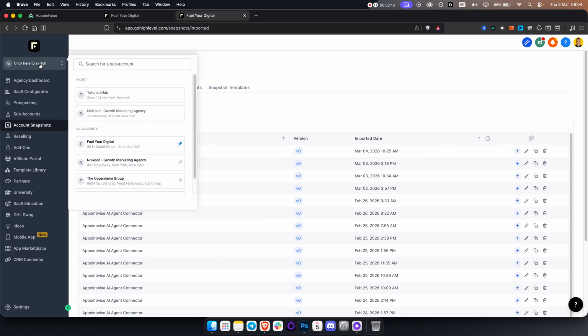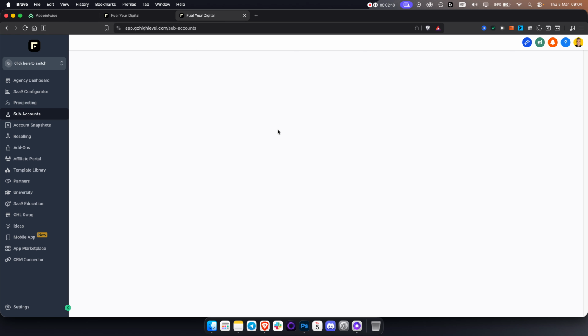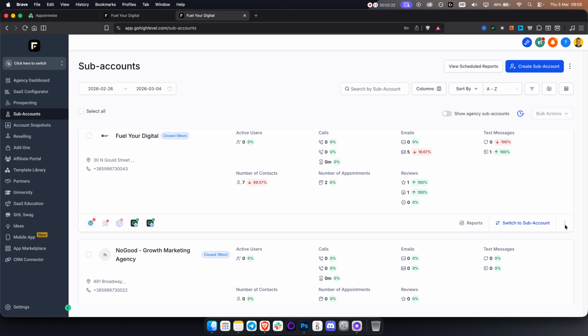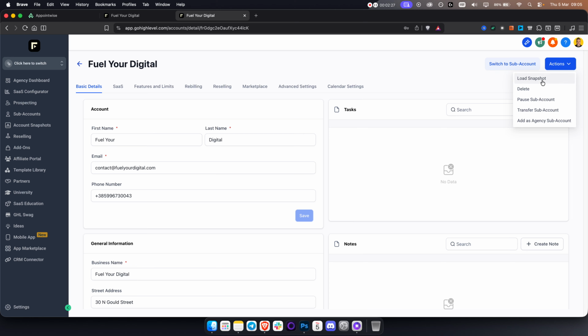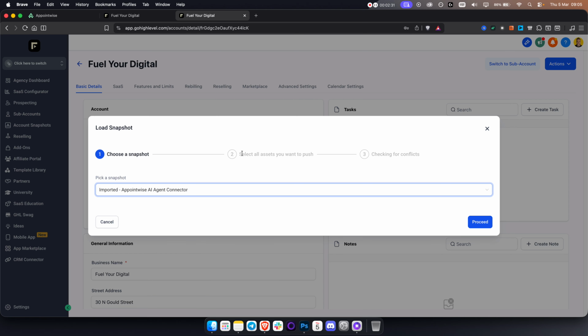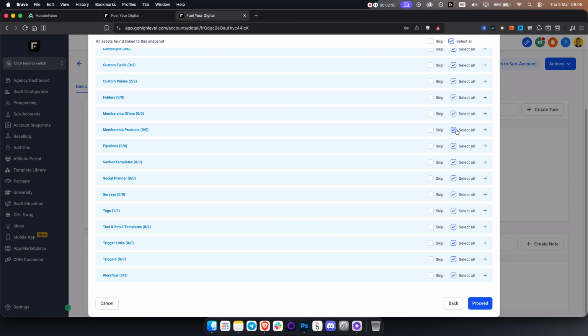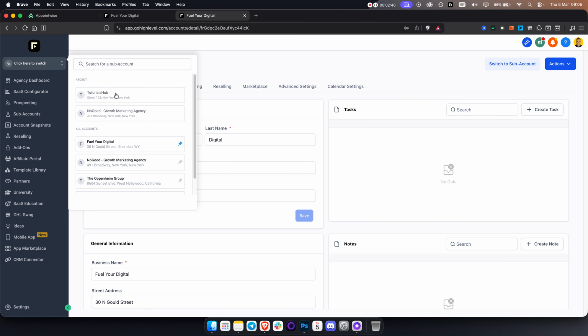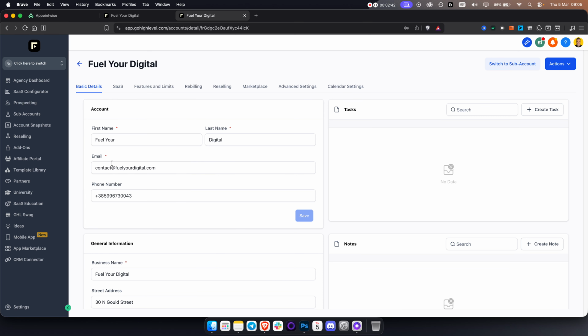So here, let's go to our sub accounts. And then what we want to do is go to our sub account and click manage. And then actions, load snapshot. And then here you want to load that snapshot in. Hit proceed, select all the assets you want to push. So if we click proceed, make sure all of these are selected and click proceed. From there, I already did this, so I'll go and switch to my sub account again.